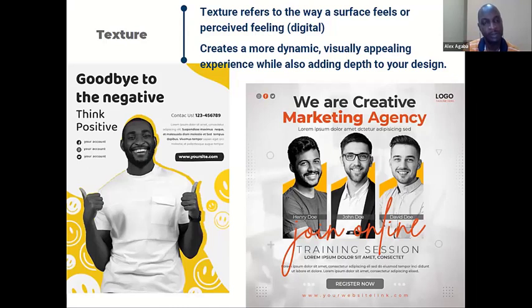For example, the first flyer has some yellow elements in the background. Those are small emojis. So the creator randomly spreads those emojis around behind the element to create some depth, also to create some design, and also to kill the monotony. It's a creative way of making your work look dynamic. The second flyer, the texture is also in the background. You can see it's not a plain white background. The creator is using some rough texture in the background.